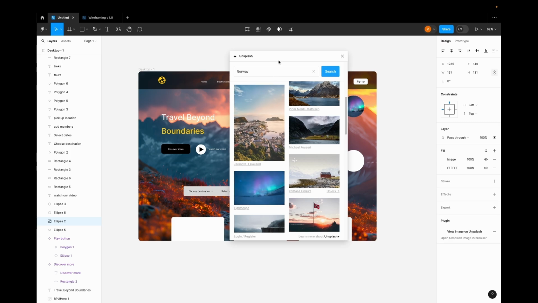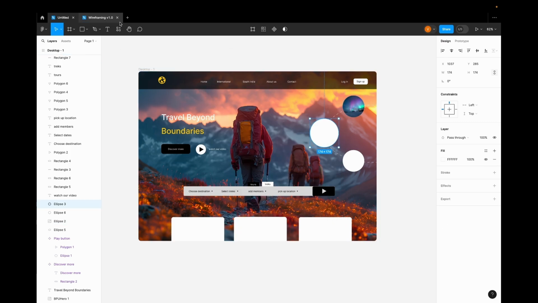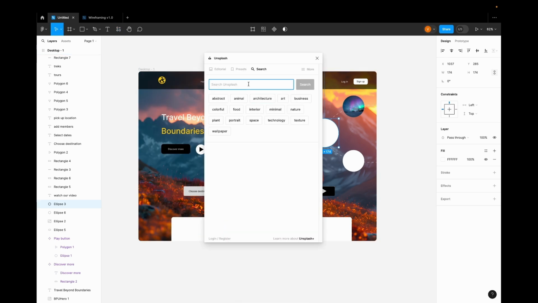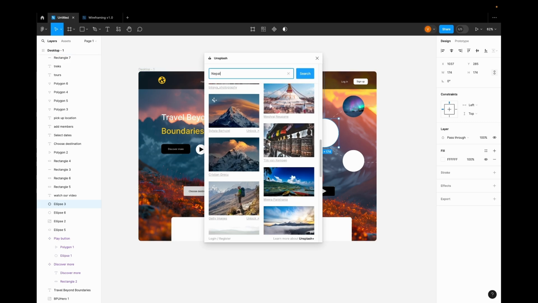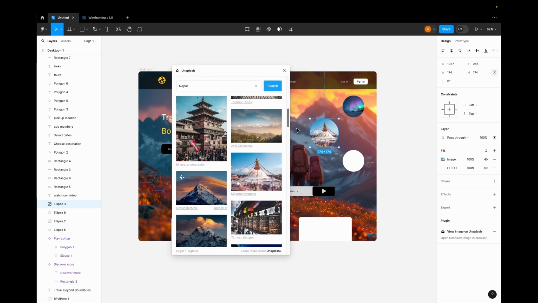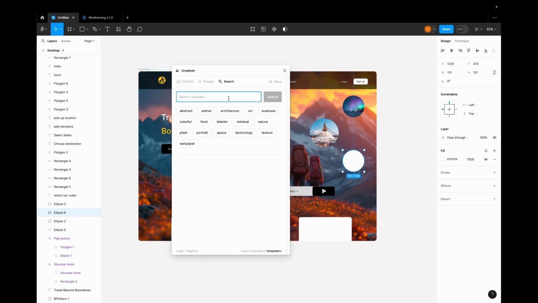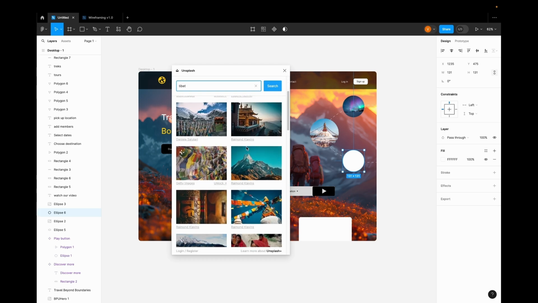I'm going to select this image, and after that let me select this one, and I'm going to search Nepal. Lovely, I like this one. Let me add that image. And the third image, I'm going to search maybe Tibet. And I'm going to use this particular image.